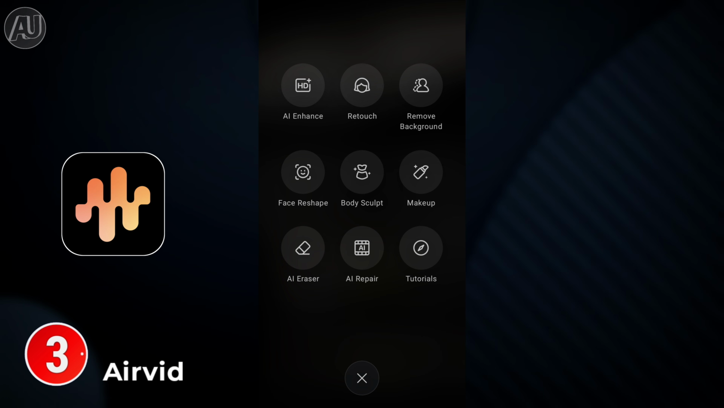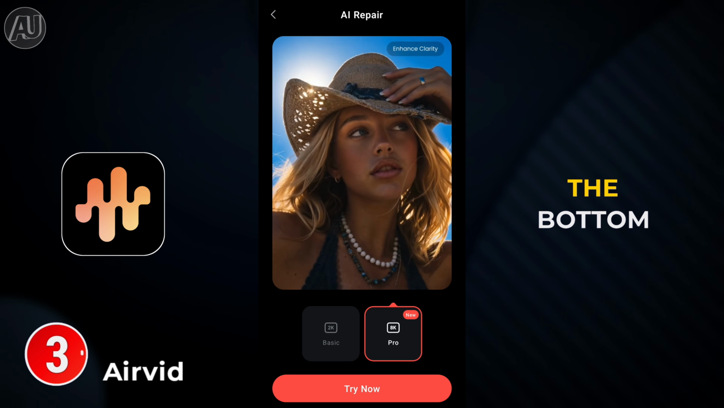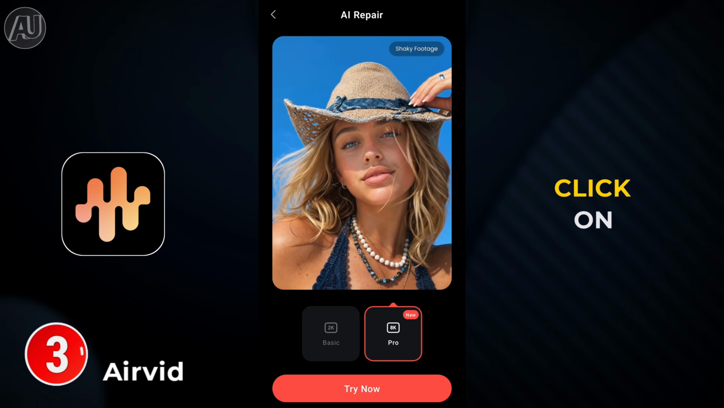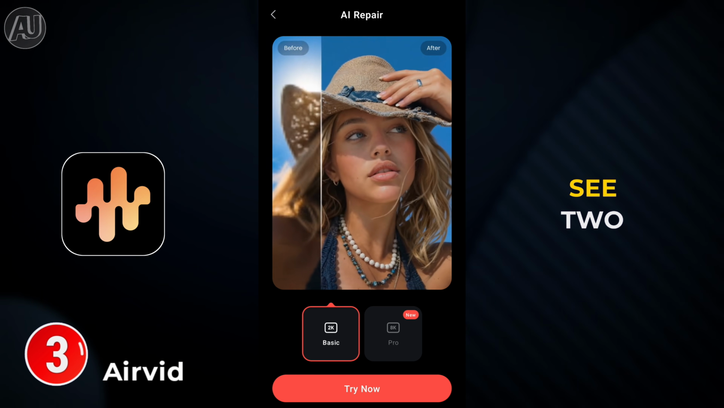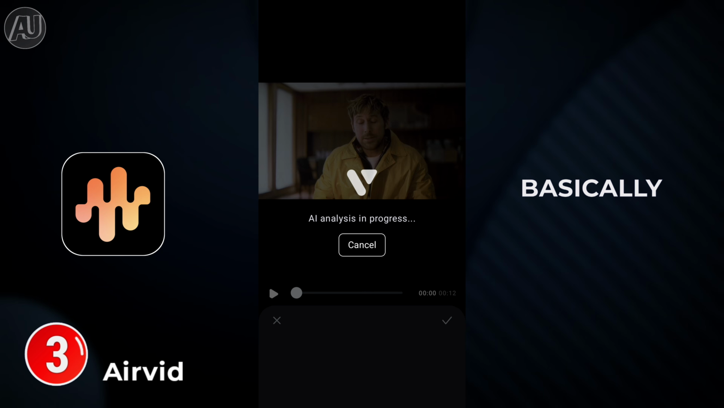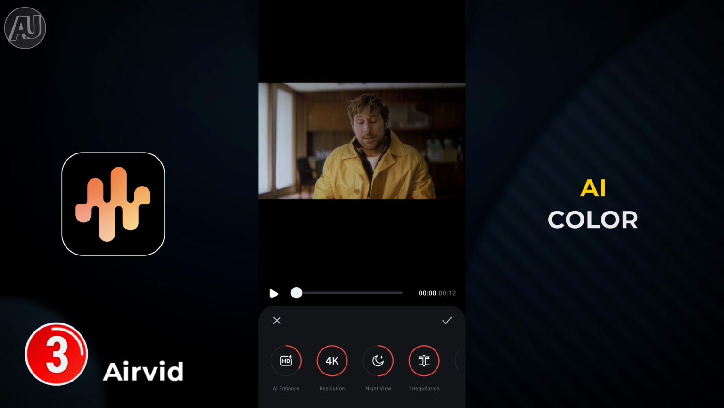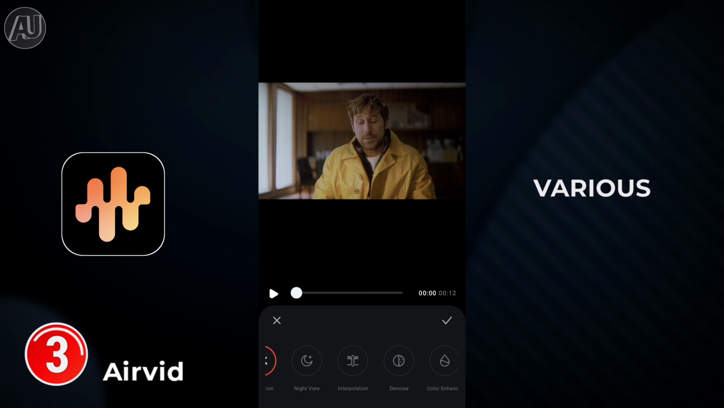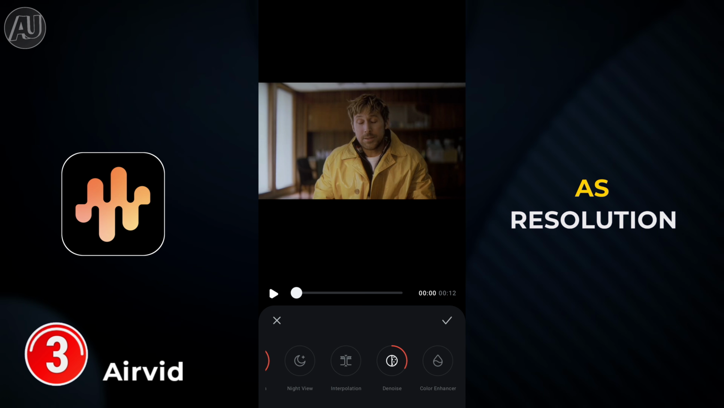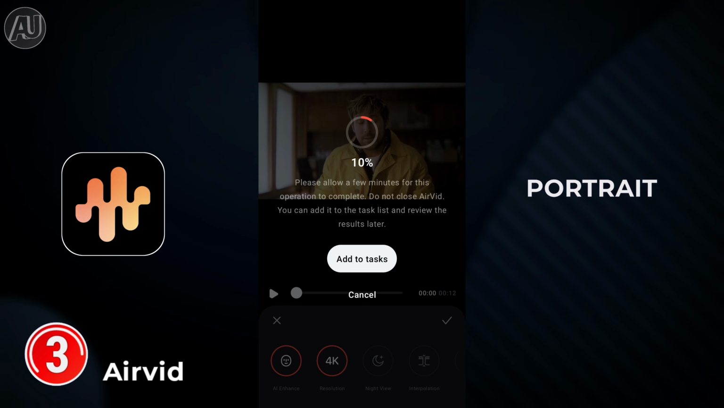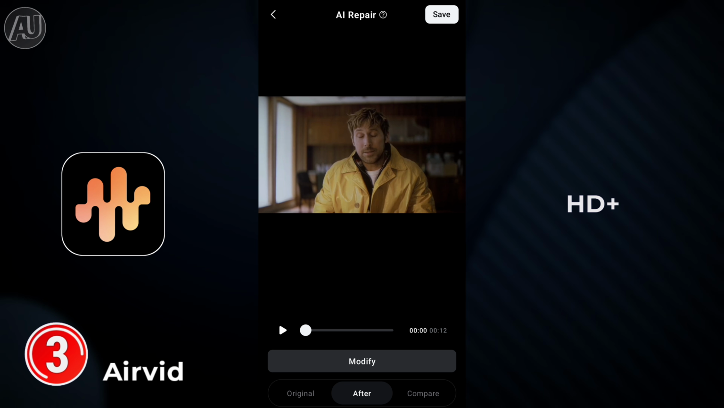Move on to the next app, Airid. Click on the tools icon at the bottom right side. Click on AI repair. Now you can see two options, 8K and basic. Basically, 8K automatically chooses the best resolution, model, frame interpolation, AI color, each and everything. On the basic 2K resolution one, you have various options and tools available such as resolution, model, noise, denoise, etc. You can go with portrait for faces, otherwise Ultra HD or HD plus. After selection of the tools, click on enhance.